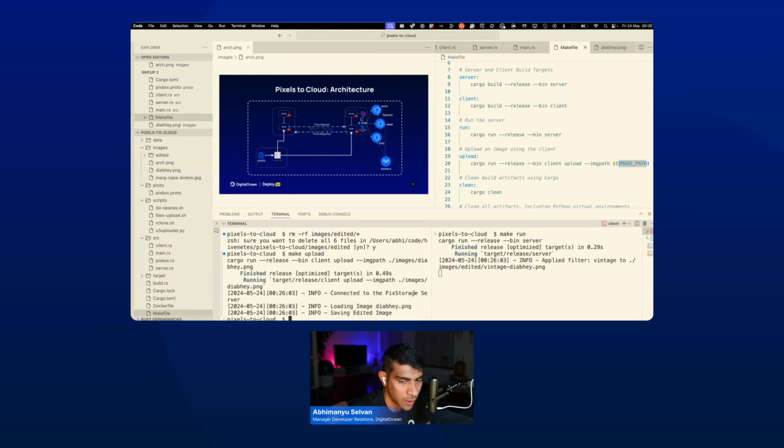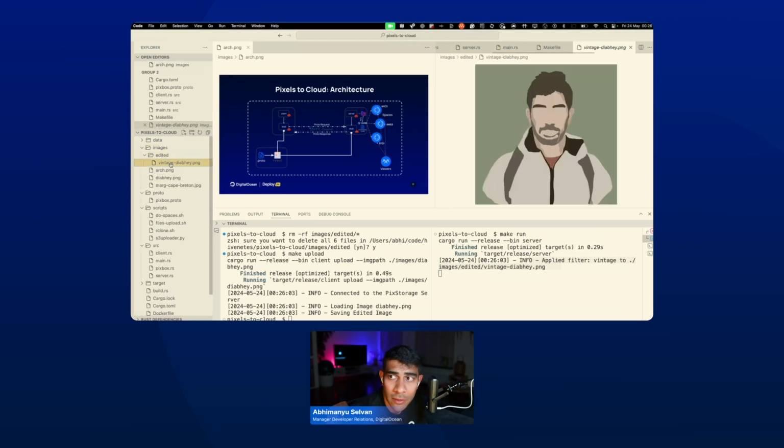So it connected to the server, it loaded the image, it saved the image, and then on the server side, if you look at the logs, it's applied the vintage filter, and it saved a file called vintage-diabe.png. And diabe is my Twitter. So if someone wants to follow me or reach out to me on Twitter or X, it's going to be diabe. And in the images, you see that's the vintage me. You see the normal me, and then you see the vintage me.